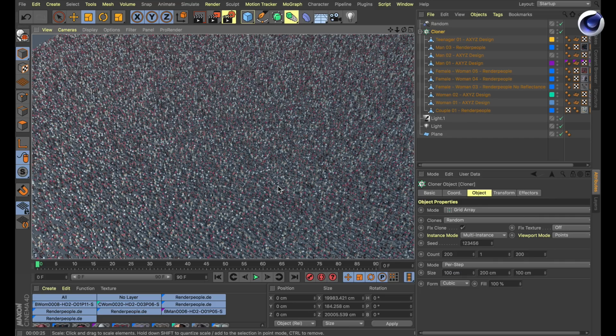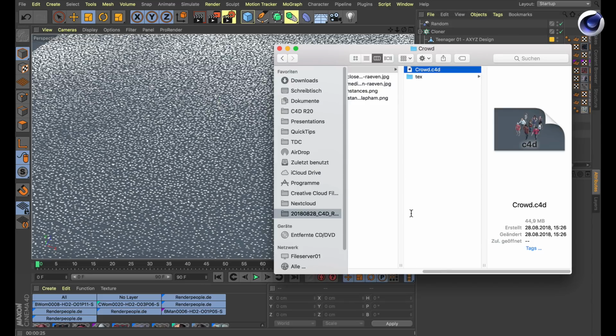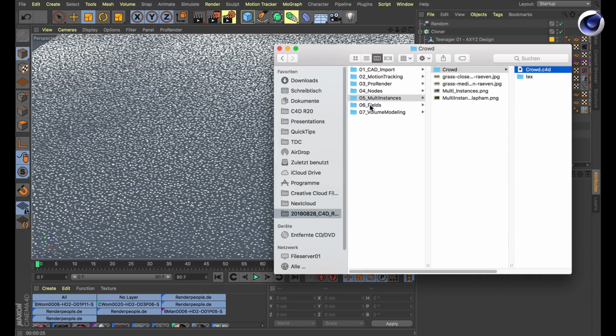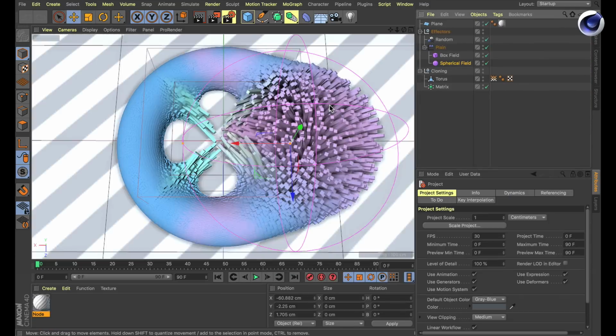Yeah, two features left, two features that I want to show. So first, let's start with fields. And therefore, I created another scene that you might know from one of the feature videos. Fields. And this is the one here.